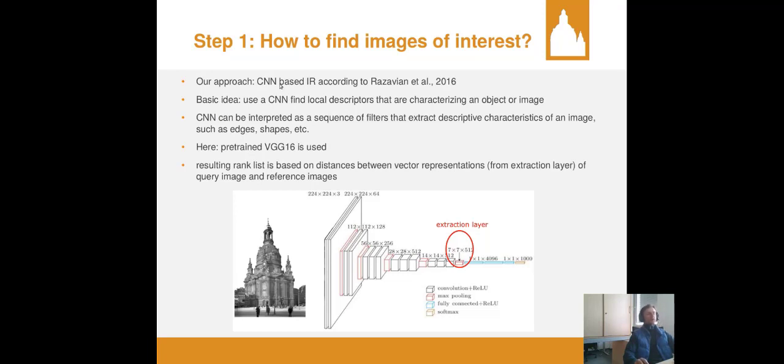And we decided to follow this approach from Lazaridis while implementing our image retrieval here. The basic idea is to use convolutional neural networks to find these local descriptors that are characterizing the object or the image of interest. And such a CNN, if you're not familiar with it, just imagine as a sequence of filters, and these filters are extracting the descriptive characteristics of an image, such as edges and shapes, and you get out of this at the very end a vector, simply. More precisely, it is a tensor.